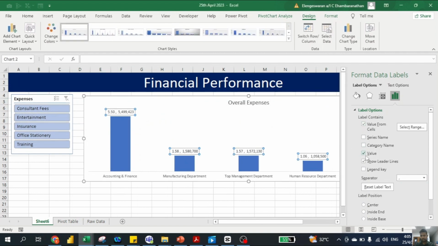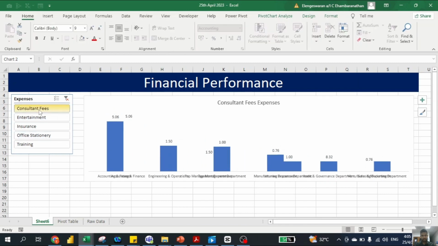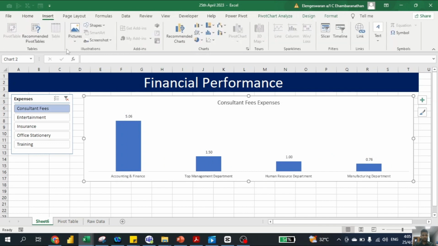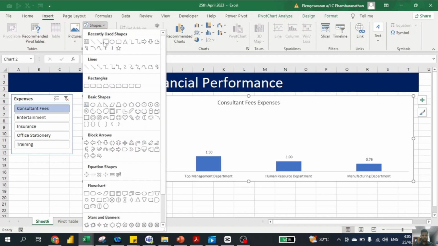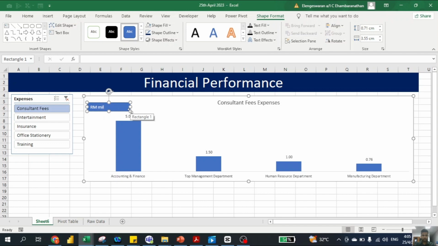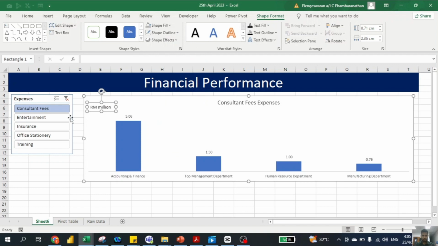I tick this, I untick this. If I click entertainment, you have the entertainment data. Consultant fee, you'll have the consultant fee data. So now I'll click this, insert, I go to shape, and I put this RM million. And I click this, no fill. There you go. So now this is your data.